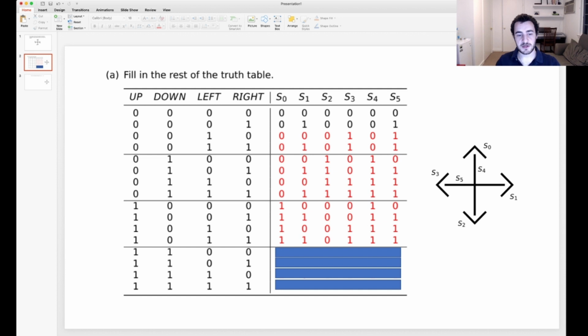We're in the home stretch. Now let's say you have up and down. Remember again, both of these have S4, but you want S0 and S2. So S0, S2, and S4. Now let's say you have up, down, and right. So that's everything except for left. So the only one you exclude is S3. If you have up, down, and left, the only one you exclude is S1 because that's right.